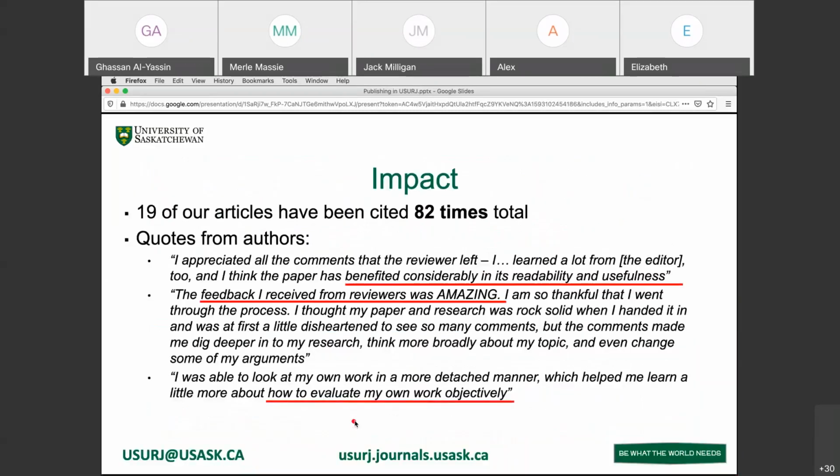Impact. So I told you that our journal is open access, and this has been helpful. Why? Yesterday I went to Google Scholar, and it turns out of the articles we published, 19 of them were cited, a total number of 82 times. So that is very, very good for an undergraduate research journal. And the fact that we are open access means more and more people will easily read your work.